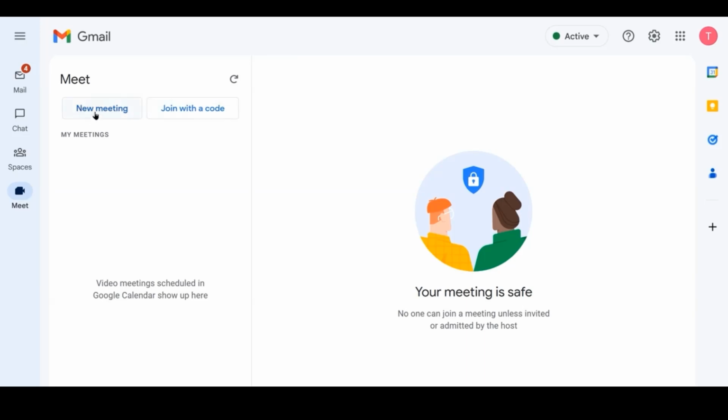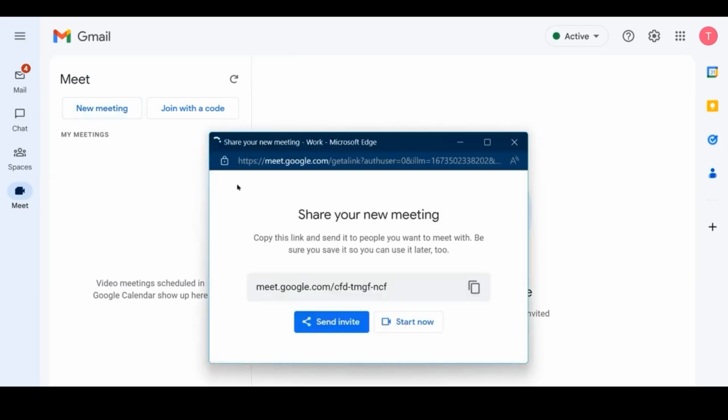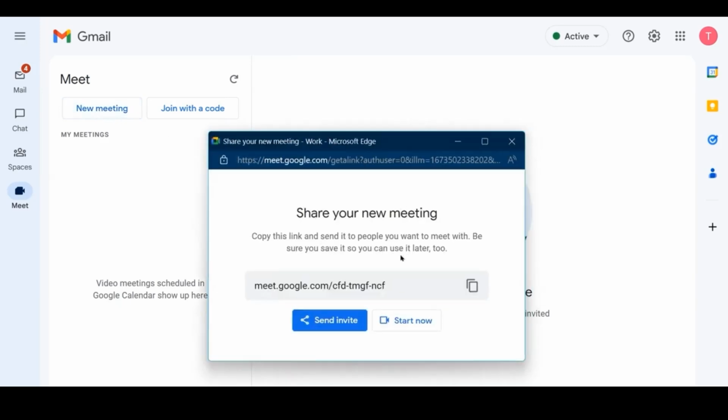We're going to go ahead and click on New Meeting. And then it just says, share your new meeting. Copy this link and send it to people you want to meet with. Be sure you save it so you can use it later too. I'm going to go ahead and copy the link. Now, I could copy that link and send it to somebody in an email. I could send it to somebody in a chat. Down at the bottom, I can send an invite, right?